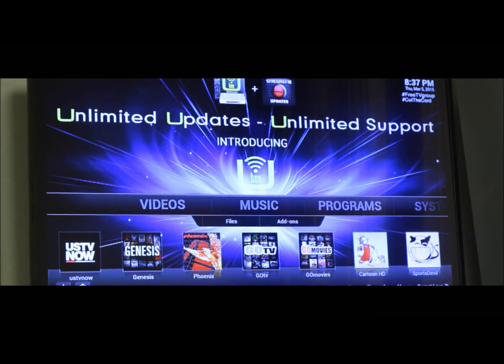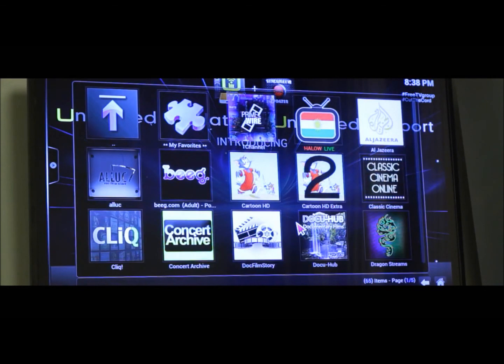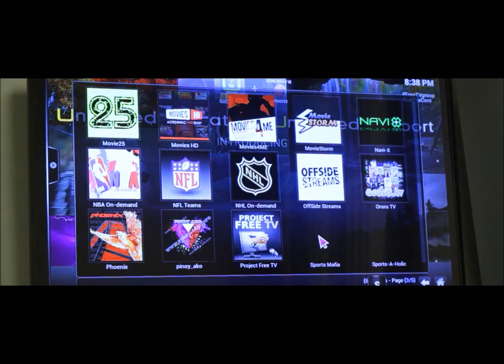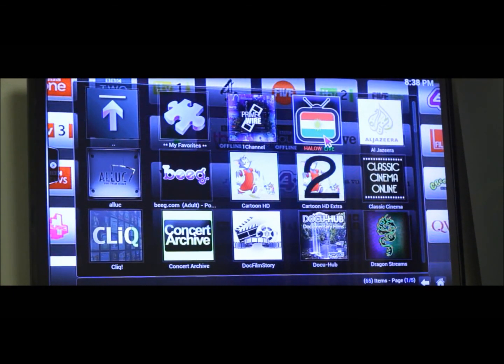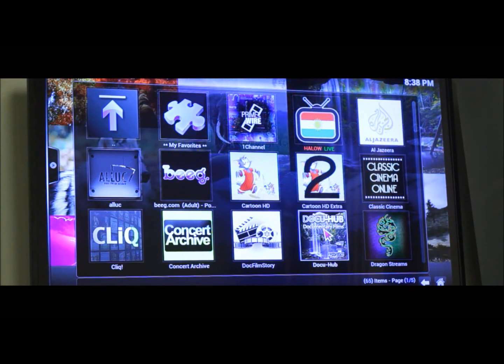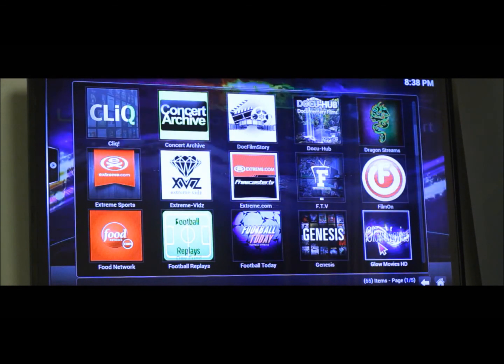These are just 7 of our favorite apps that we like to show people. But if you go on the add-ons, with those 7 apps, we're already pretty ahead of the game. But if you go on the add-ons, we have 65 more apps to choose from. And they range in a variety of apps. Halo TV is more international programming. DocuHub is documentaries. Dragon Streams is more sports.